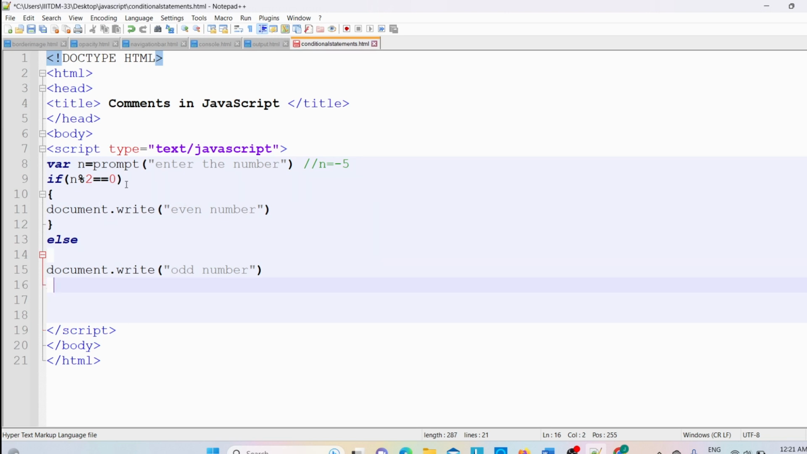So the condition can be true or the condition can be false. Suppose let's consider that I have taken the n value as 5. Then 5 modulus 2, what will you get? The modulus operator will give the remainder, so you will get 1 as a remainder. Is 1 equal to 0? No, the condition is false. If the if condition is false, the statements in the if block will not be executed. However, the statements in the else block will be executed. So in this case, you will get the output as odd number.